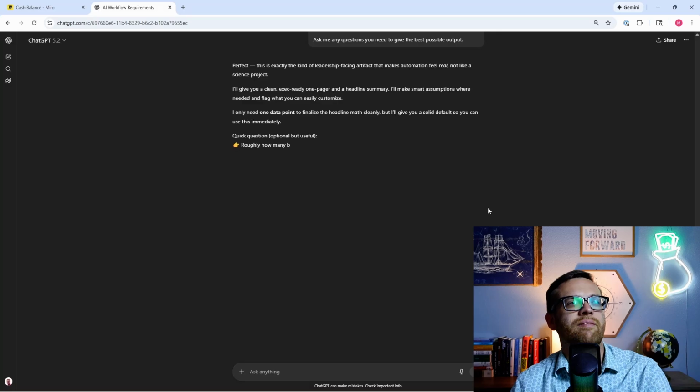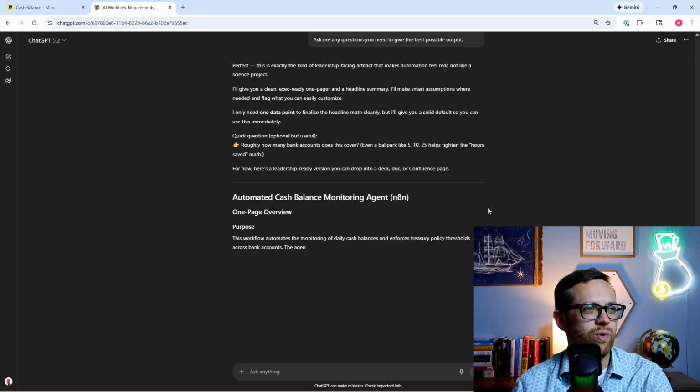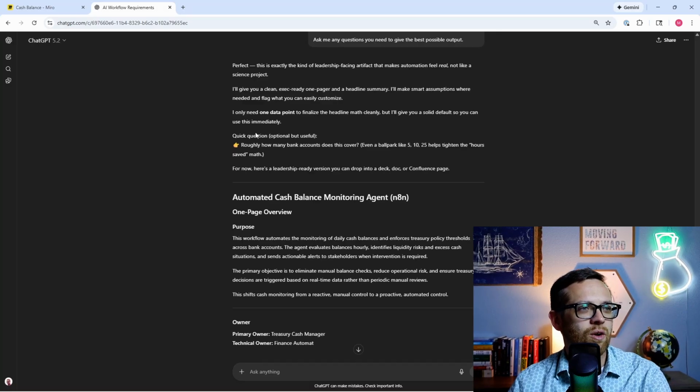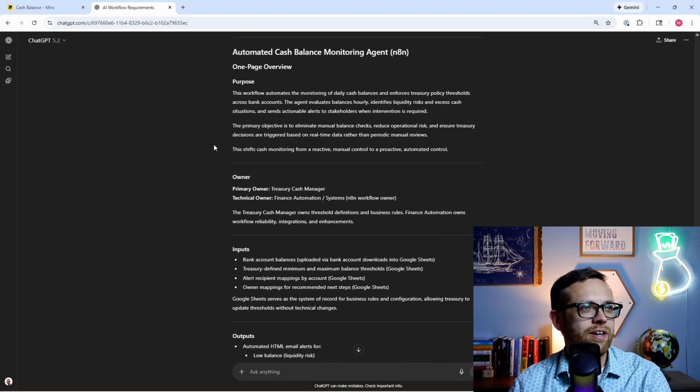Perfect. Exactly the kind of leadership artifact that makes this feel real, not like a science project. Quick question. Roughly how many bank accounts does this cover? And I do need one final data point to finalize the headcount math cleanly, but here's the default.